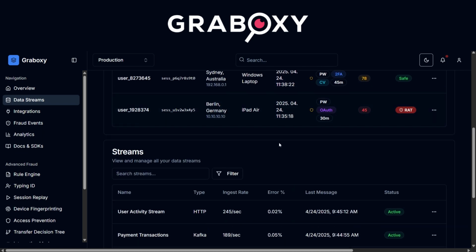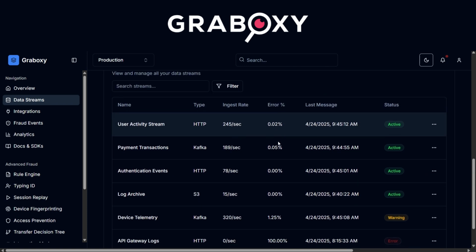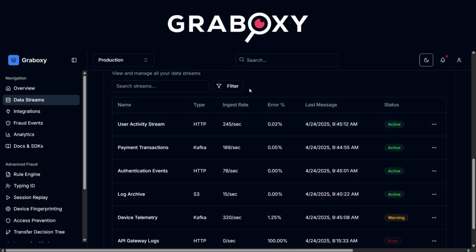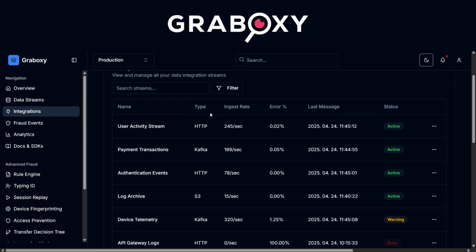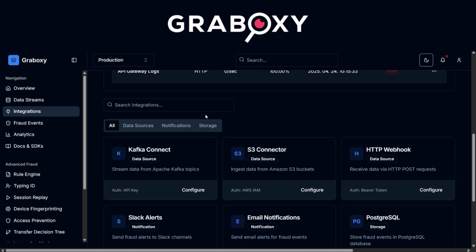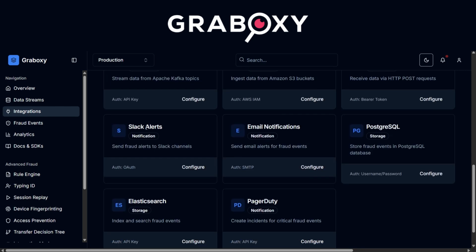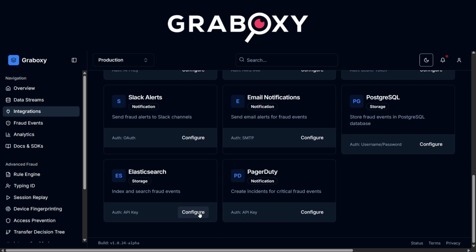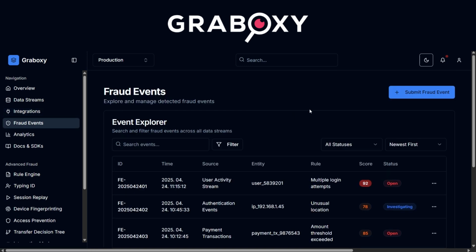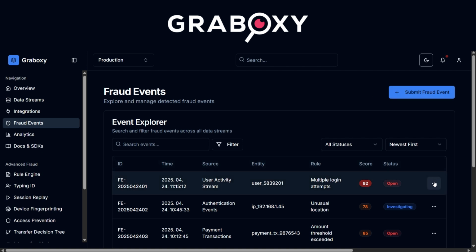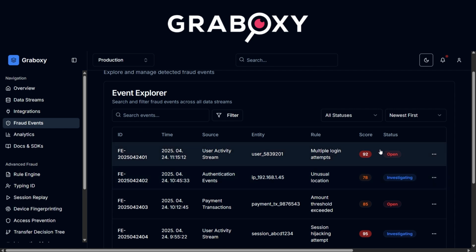At the bottom of the page, you can view and manage all your data streams. You can also track their type and monitor how smoothly each is operating. In the Integration section, you can connect Graboxy to your data sources and services, including popular tools like Slack and Elasticsearch. Fraudulent events are recorded in two ways: automatically, when a predefined rule is triggered, or manually, when a suspicious incident is identified outside the system.